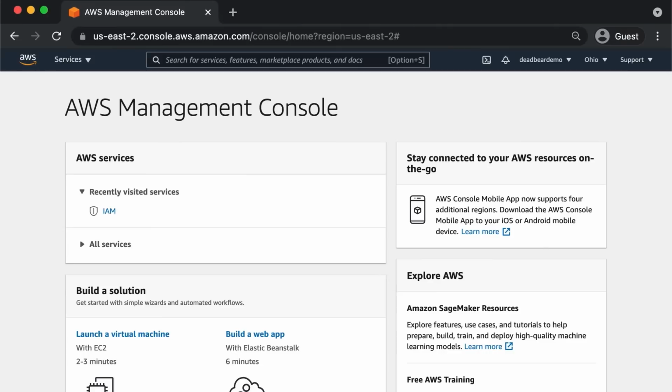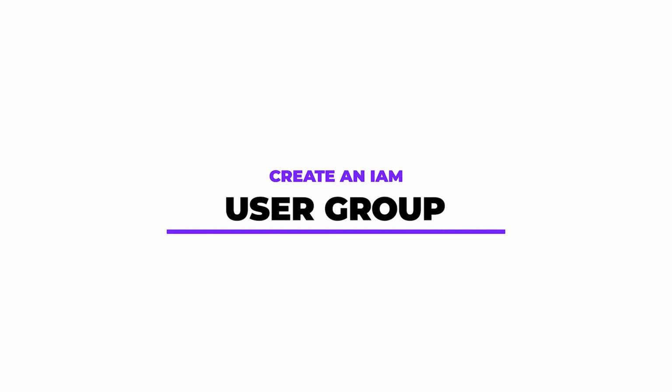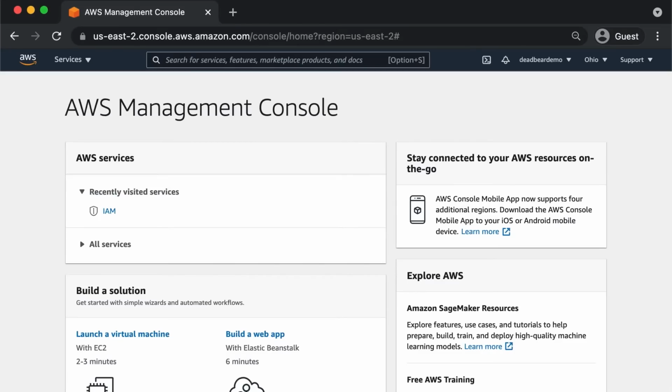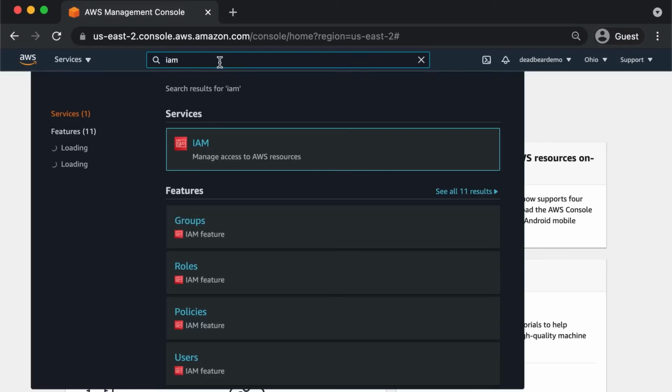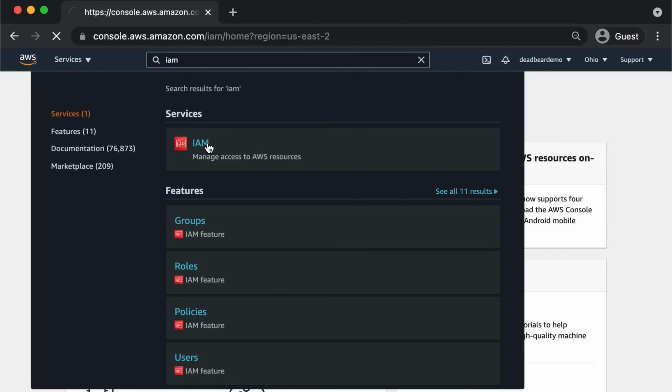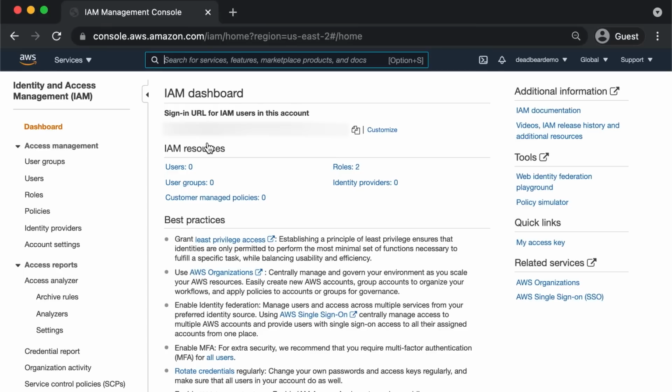Great, that's working. Now that we have that set up, it's best practice not to actually log in with the root user account and provision resources. It's better to create an IAM user and give it the same administrative privileges and use that user instead. So we're going to go ahead and create that user by typing IAM up in the search, and that's going to give us the identity access management dashboard.